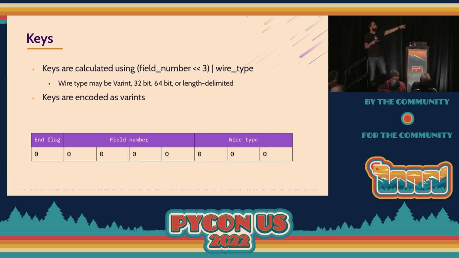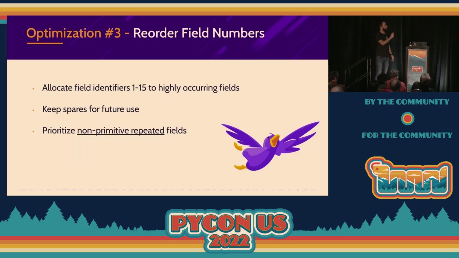They are calculated as the field number shifted by 3 bits, bitwise ORed with the wire type. And so we essentially get 4 bits for the field numbers. This means that field numbers 1 through 15 are encoded as 1 byte. Everything above that is encoded as 2 bytes, or if you go crazy, 3 bytes. So my third tip for you is make sure that any field ID you're using often resides in the range of 1 to 15. It's going to save you a whole lot of memory and make processing faster.